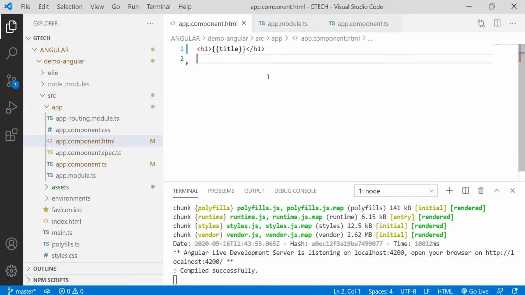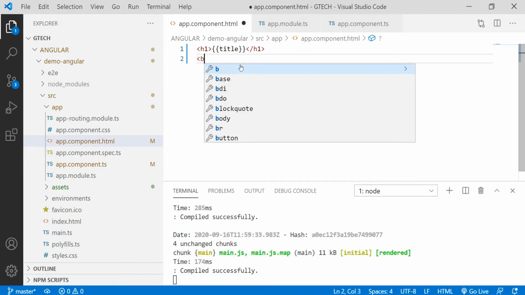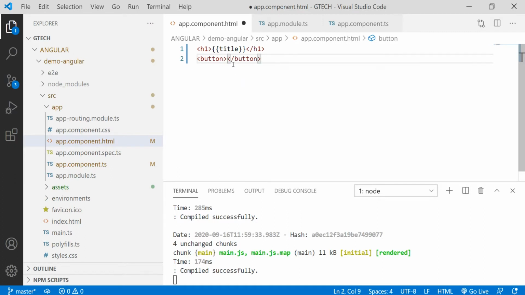We are back to Visual Studio Code. Offline, I have removed the code that we worked on in the last tutorials. I just added one h1 tag by binding it with the title property using string interpolation. Let's add a button element and bind it with a click event. Let's add a button with the display name as log.